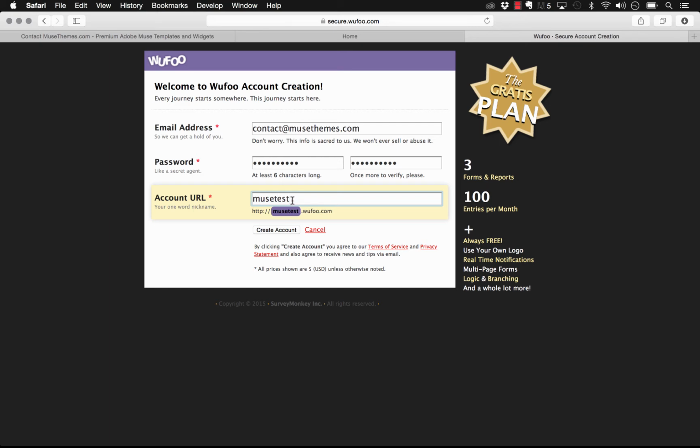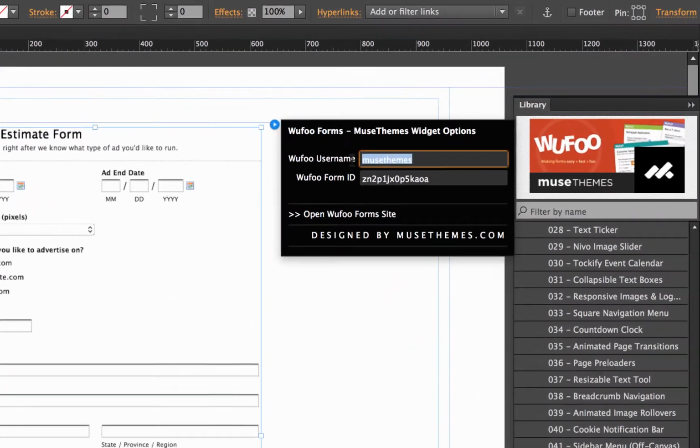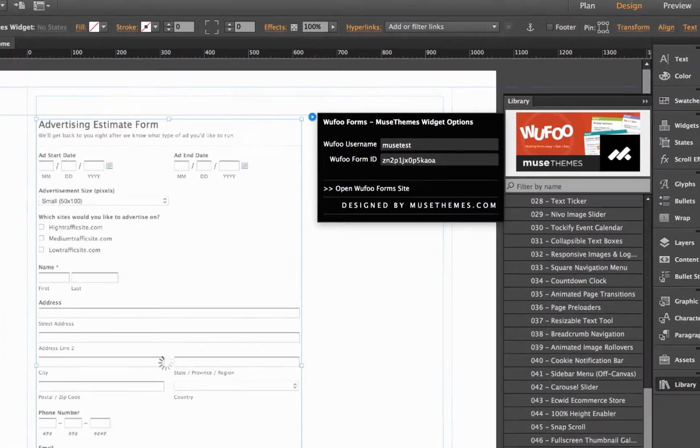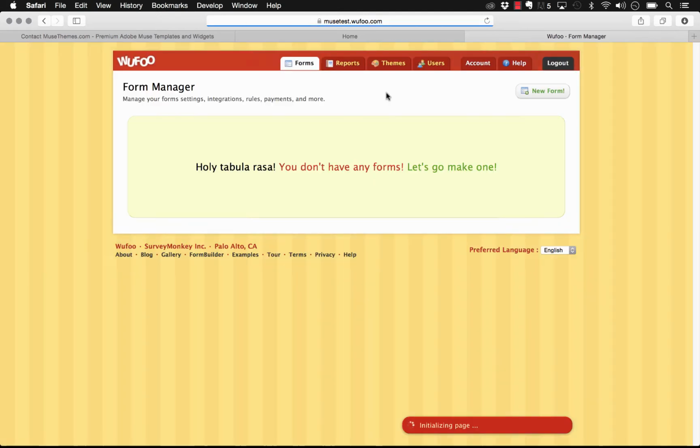So actually this account URL that you're putting in here is the first option on our form that we're going to use, where it says Wufoo username. That's what we're going to use, Muse Test. Okay. Now let me jump back to Wufoo and finish setting up the account. Okay, great. So once I've set up the account on Wufoo, now we can go ahead and create a form.